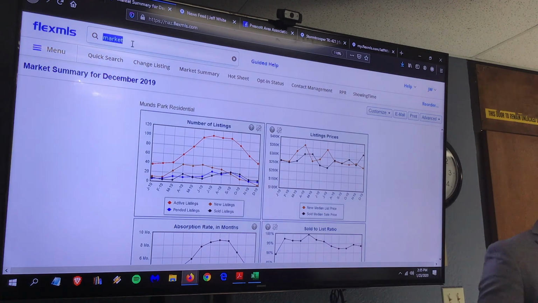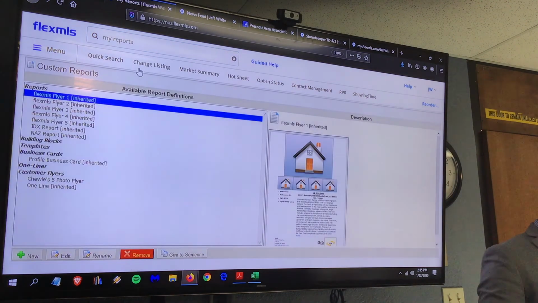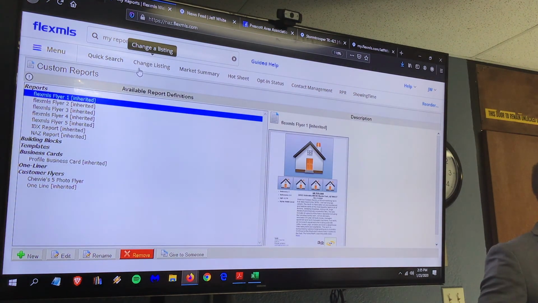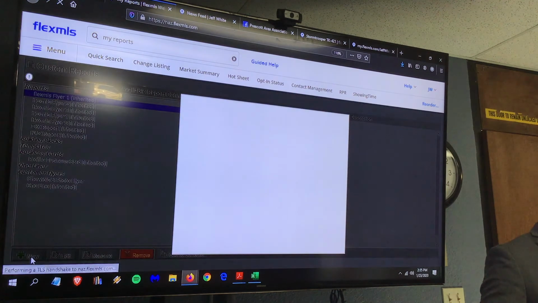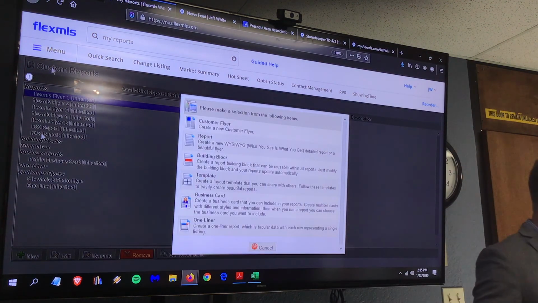One really cool thing you can do is type in my reports and go to my reports. This came up because a lot of people asked me, hey, I want to make my own custom flyers, how do I do so? It's really easy. What we're going to do is click on New, and don't worry, step-by-step instructions are on the last page of the paper. I'm going to click on Custom Flyer.